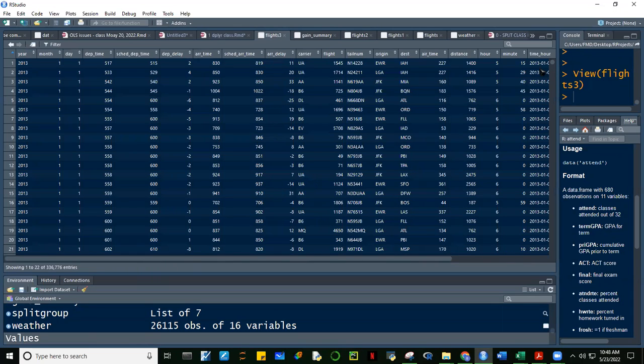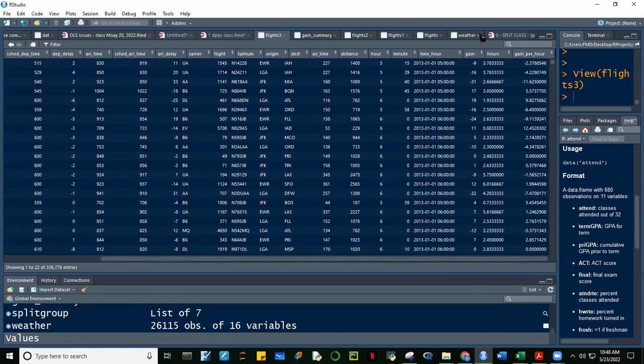All right, so we can see now that nadagdagan tayo ng gain at saka ng hours at saka gain per hour. So mutate guys, you can add several variables at once. Okay, so with that guys, let me stop recording muna. Stop recording.